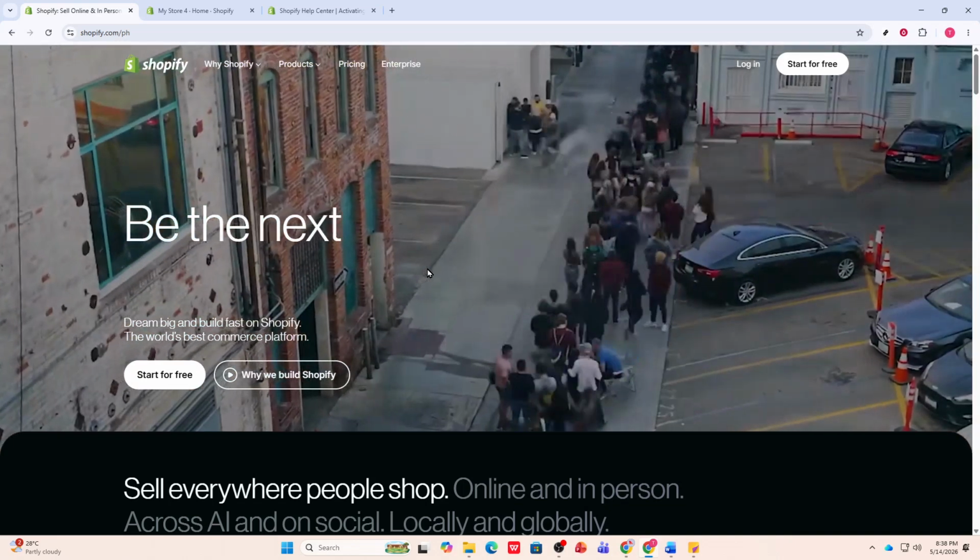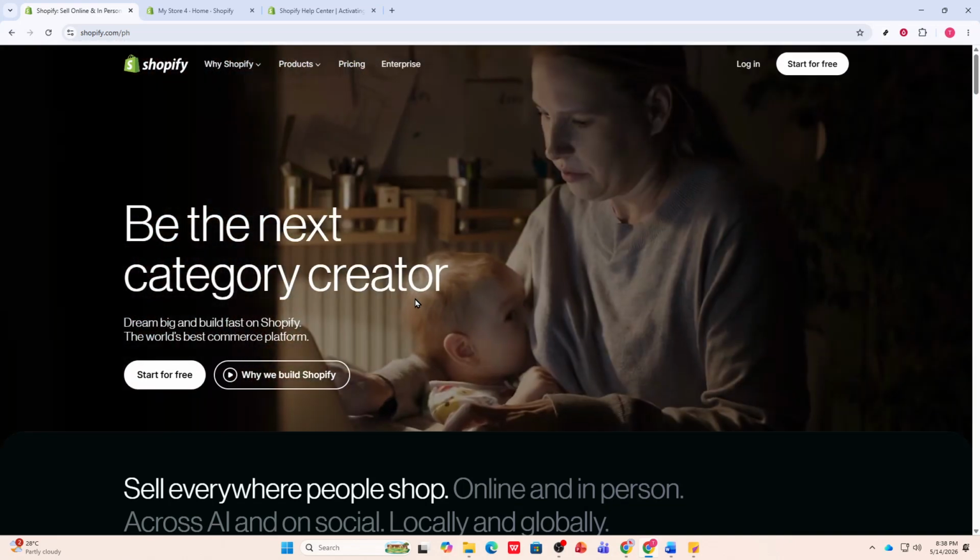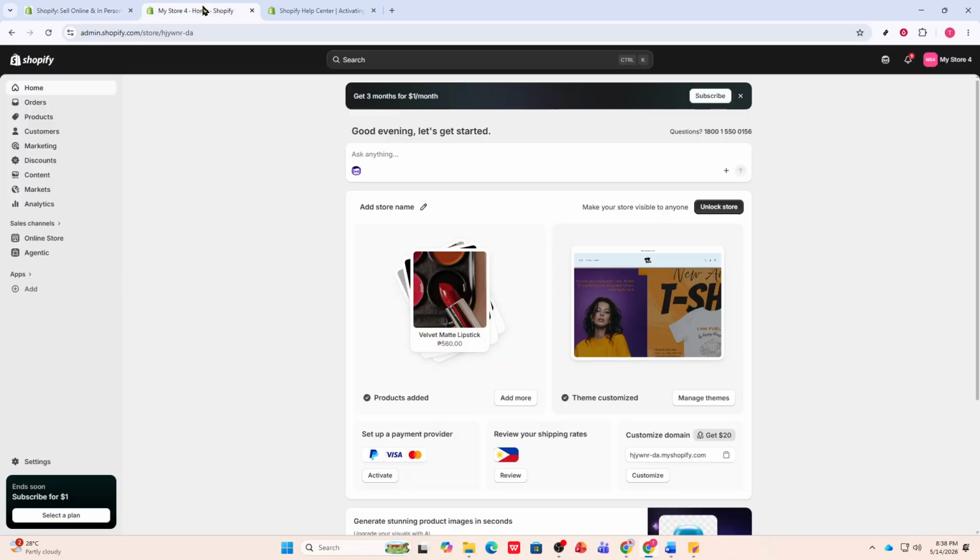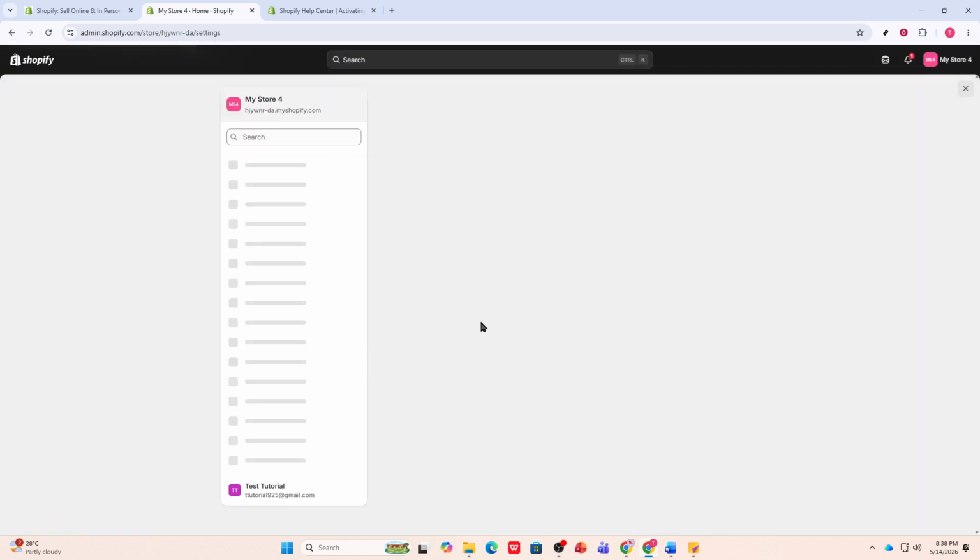First, log into your Shopify admin. From your admin dashboard, look to the lower left corner and open Settings. In the Settings menu, select Payments. This is where all payment providers and options live and where you'll set up Shopify payments.